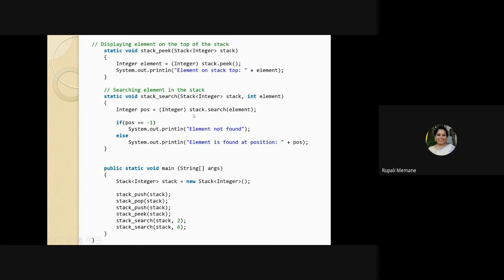Then I need to check for that element. So what I do, I have to check for the element. So stack.search, what element I want to search, and I have to retrieve the position of that particular element. So you take a variable pos, and it will be of the integer data type, because the position of the element is an integer. So int pos is equal to stack.search and the element which you are passing.